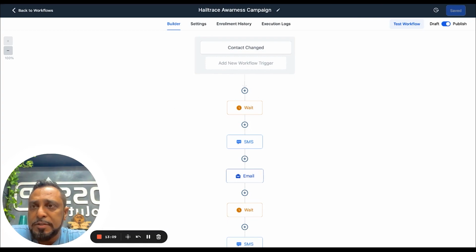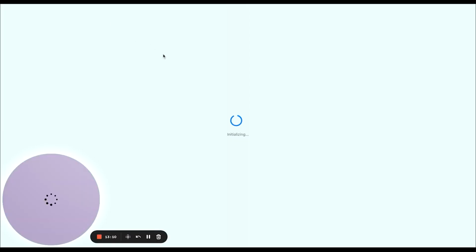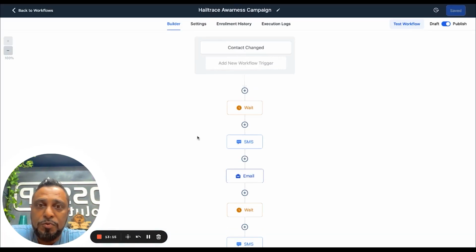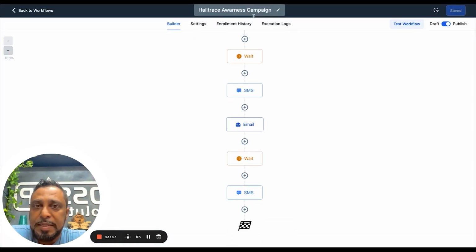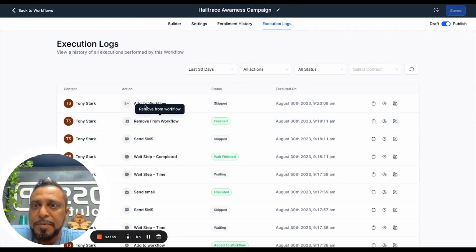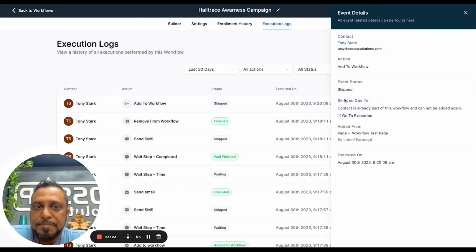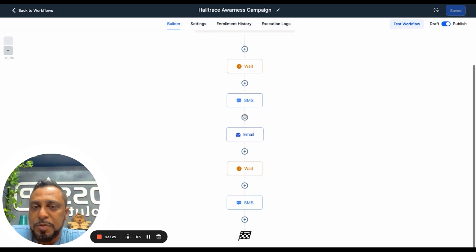And remember that delay. So I'm just going to refresh this page. And what I'll do is I'm going to go ahead and move that person from that delay. Let's look at our execution logs. What happened? Okay, this is important. It was skipped. Why was it skipped? Contact is already part of this workflow. Can't be added again, right? That's because that contact was part of that workflow.